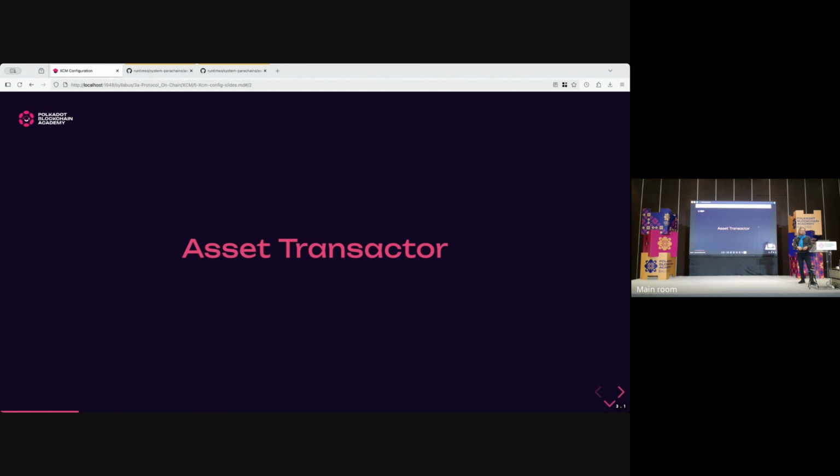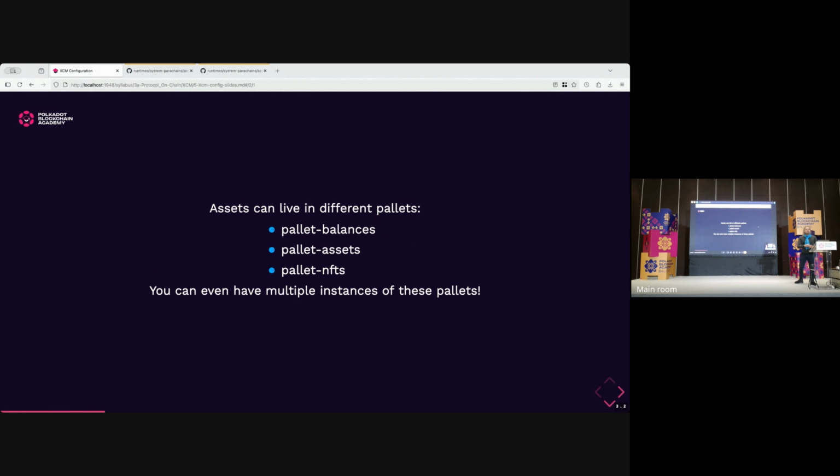So the asset transactor. We have different pallets. These are just some of the ones that you will find already in the Polkadot SDK, but other teams or you might also have other pallets. XCM doesn't know where the assets live. You can even have multiple instances of these different pallets, right? I think we already mentioned that for pallet assets, we usually have a local one for assets that are created, listed and managed locally, and then one instance for the foreign assets coming in from other chains.